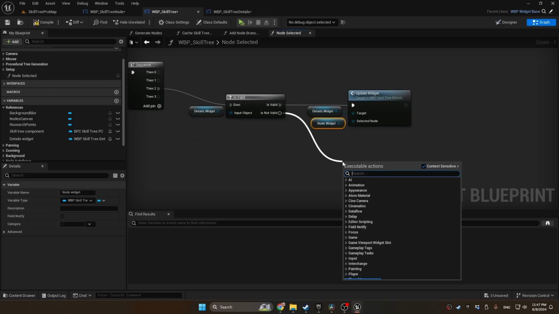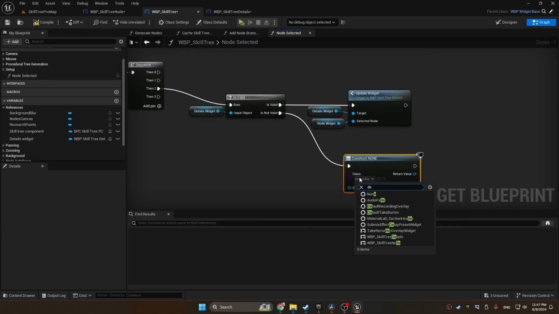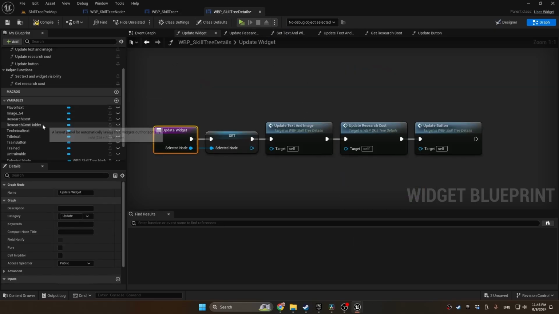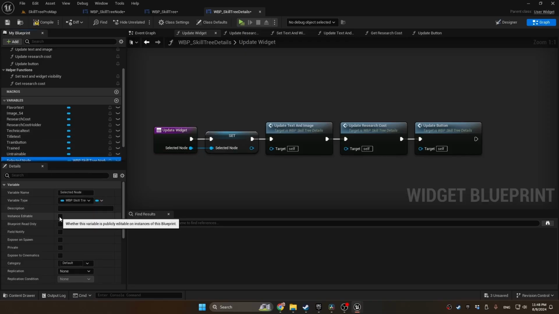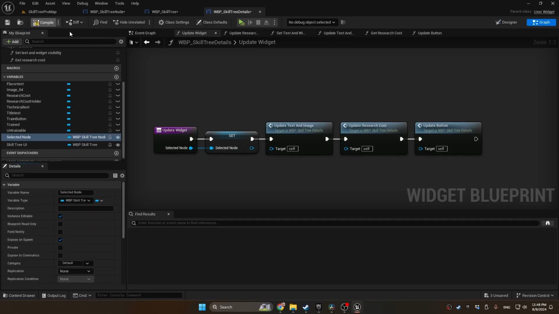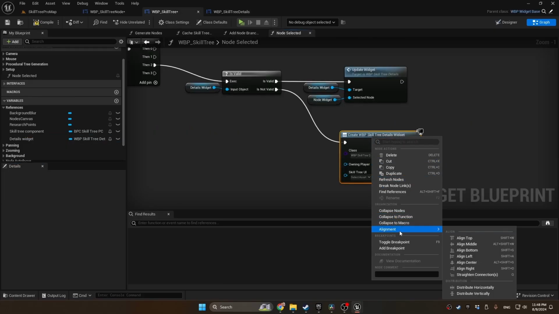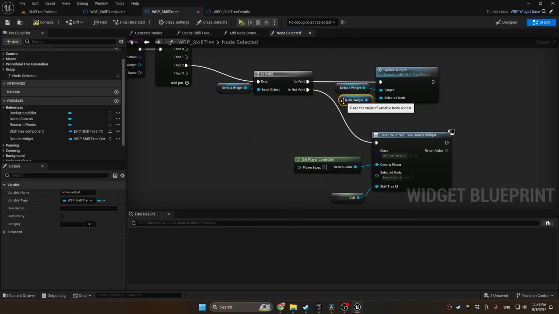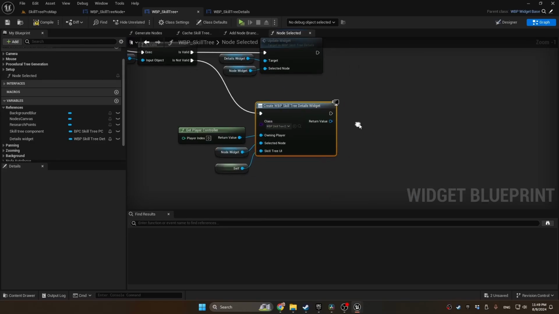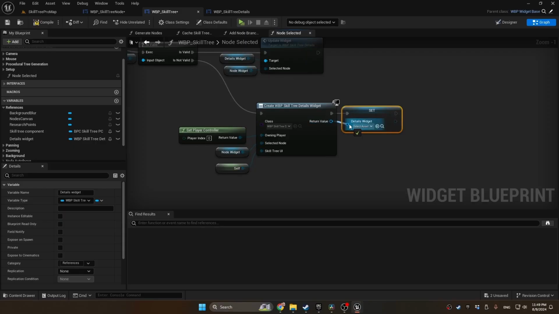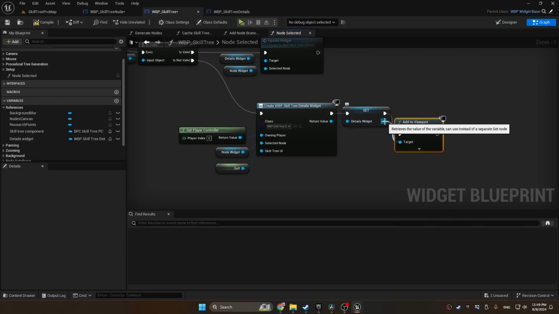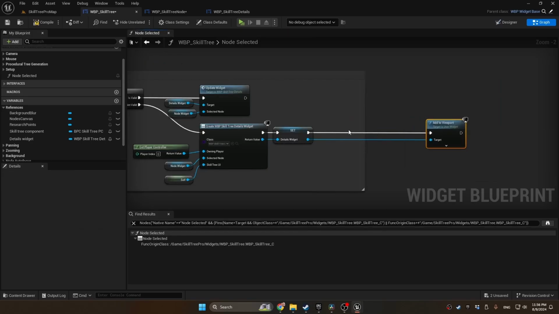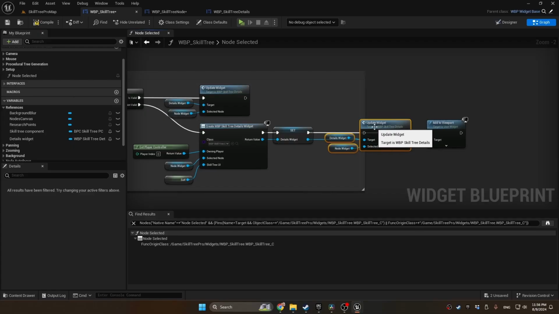And if it hasn't yet been created, we're going to create widget, WBP skill tree details, and we need to go back into the details widget and make selected node also instance editable and expose on spawn, compile, and over here right click, refresh, because we need to input it here. So we'll input what we need to, and then we'll set it to this details widget variable, and then add to viewport. And also here we want to insert an update widget.